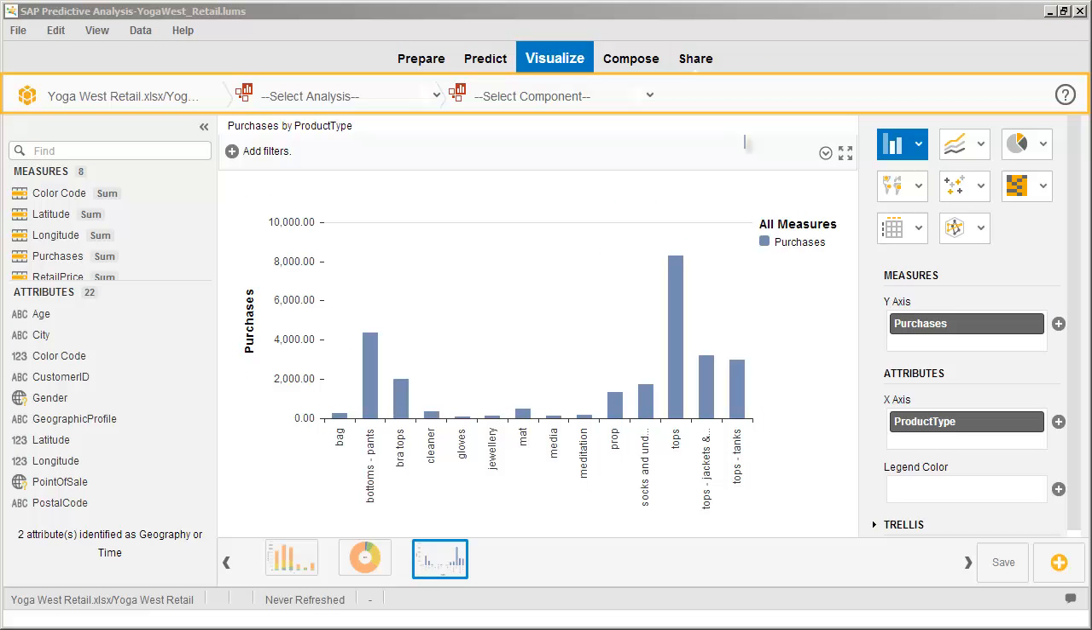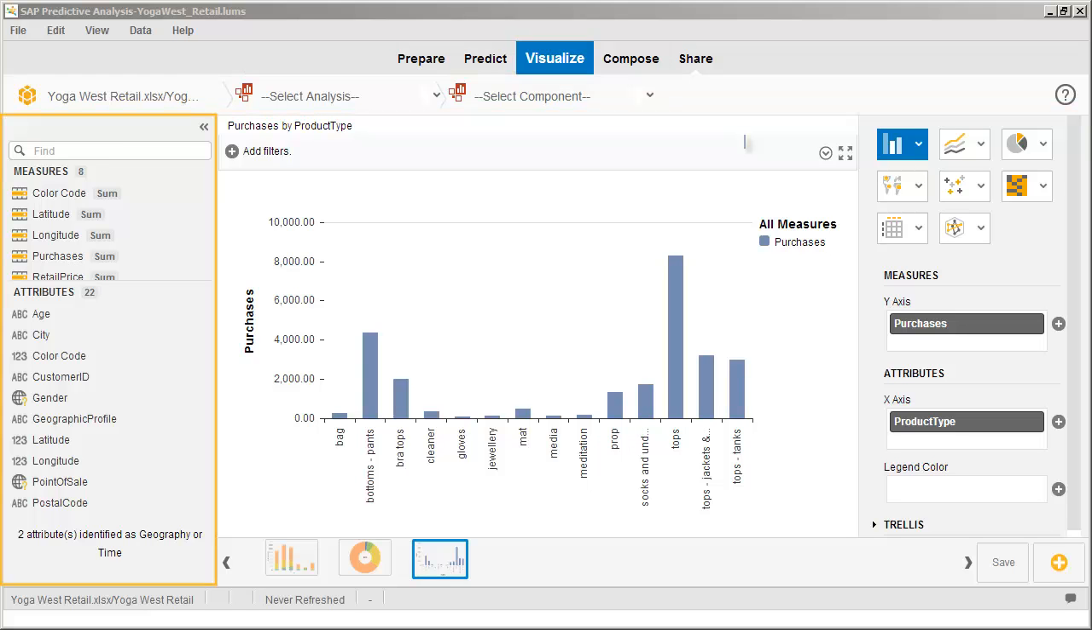In the Visualize workspace, you can create visualizations using charts. The toolbar enables you to select the dataset, analysis, or component node whose data you want to visualize. This enables you to create and manage visualizations of your data both before and after running the analysis. The same object picker from the Prepare workspace provides access to all the measures and attributes in the selected dataset, analysis, or component.